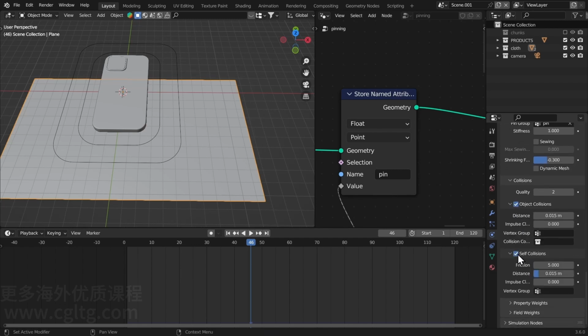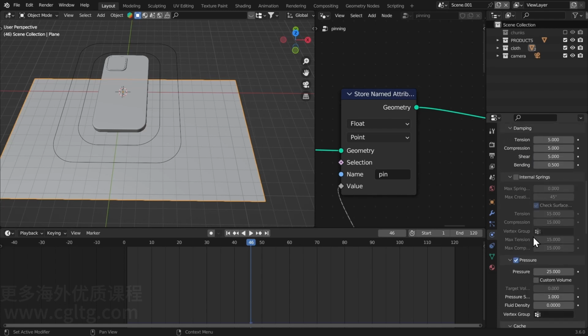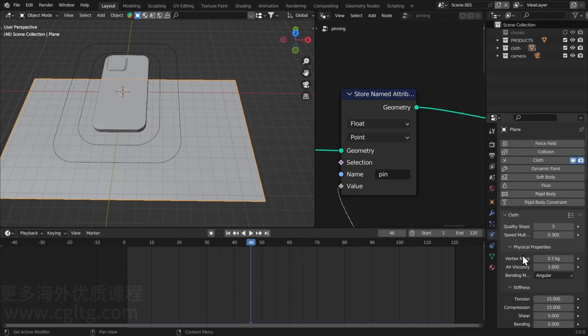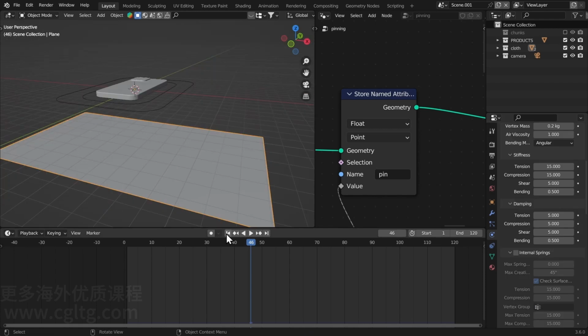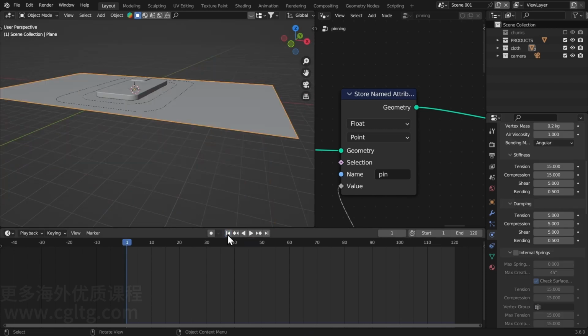I'm going to turn on the self collisions, and you can bring up the quality to something like 5. And I think this is it for the cloth settings. I'll try this at first and see if that works or not. Now let's go to frame 1 right here.